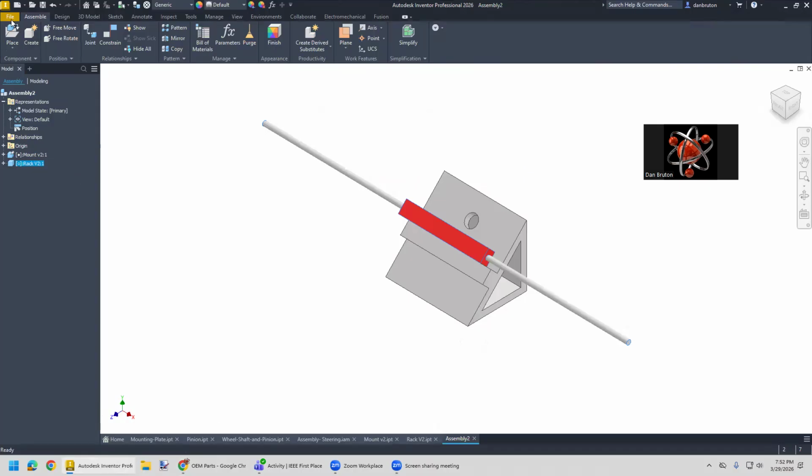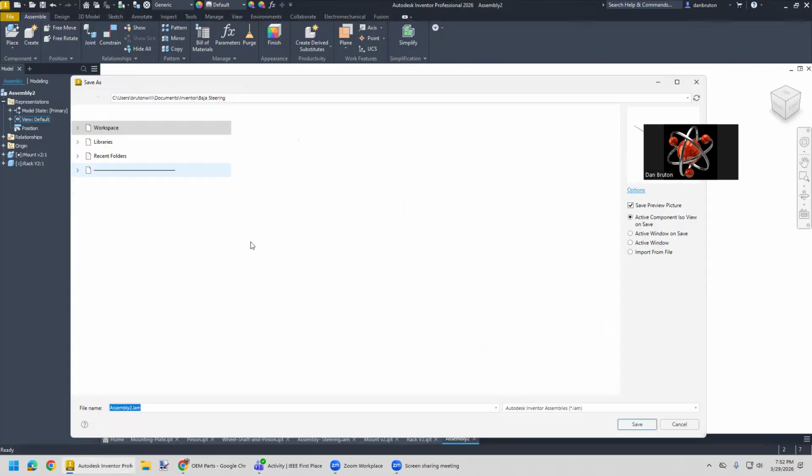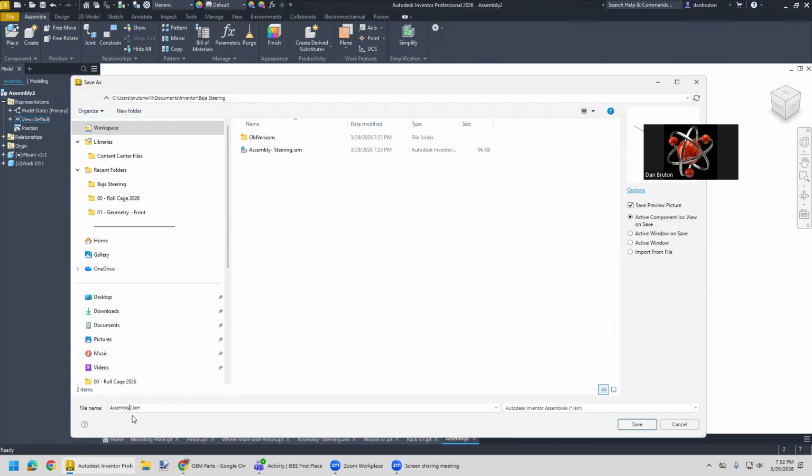Okay, so now we want to save this assembly before we move on. And we'll just call it assembly for steering.